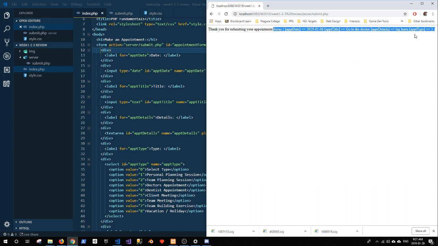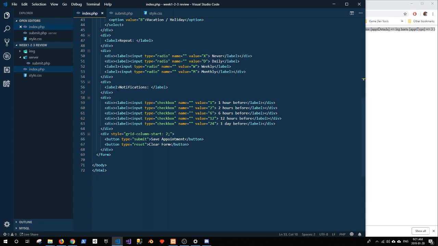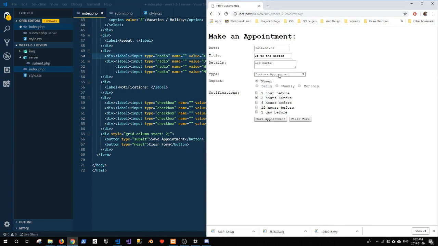You'll notice that my repeat stuff doesn't appear to be here. That's because I haven't actually taken my notifications or my repeat and given them names. That gives us an opportunity to talk about some things that are very specific to radio buttons and checkboxes. Number one, radio buttons. If you're going to pick one of them, so if we look back at our form, we're going to pick either never, daily, weekly, or monthly.